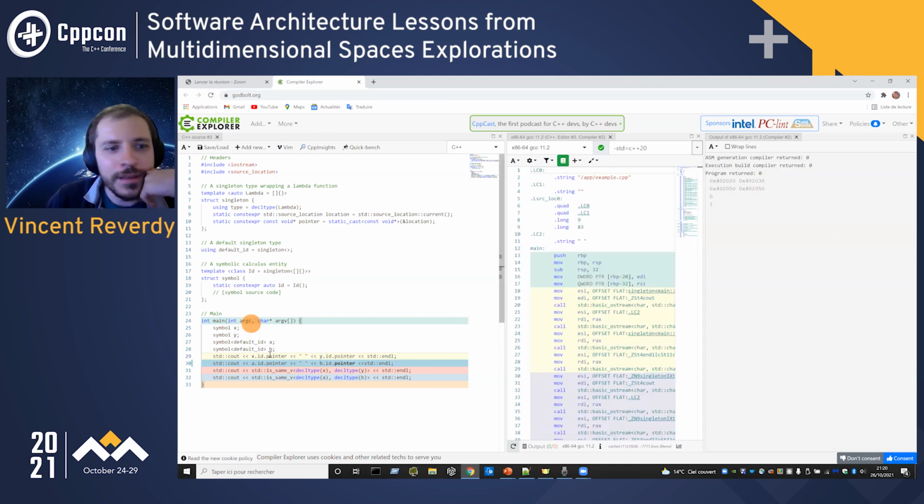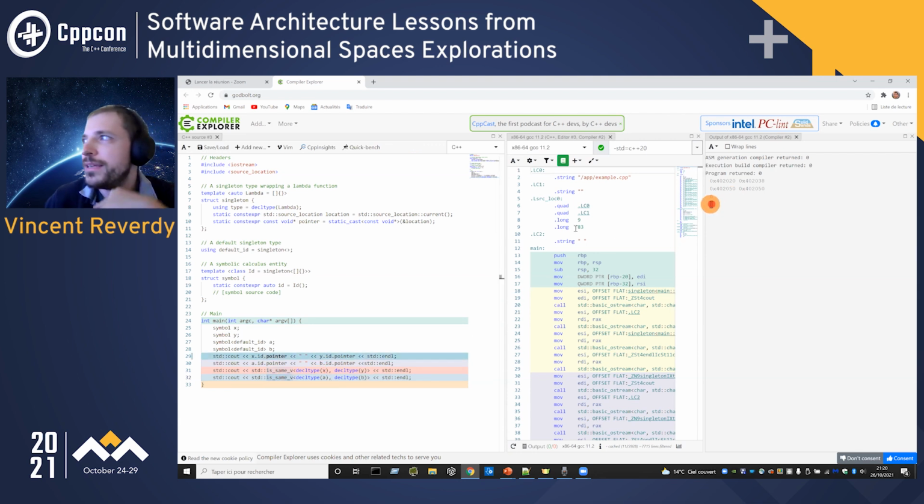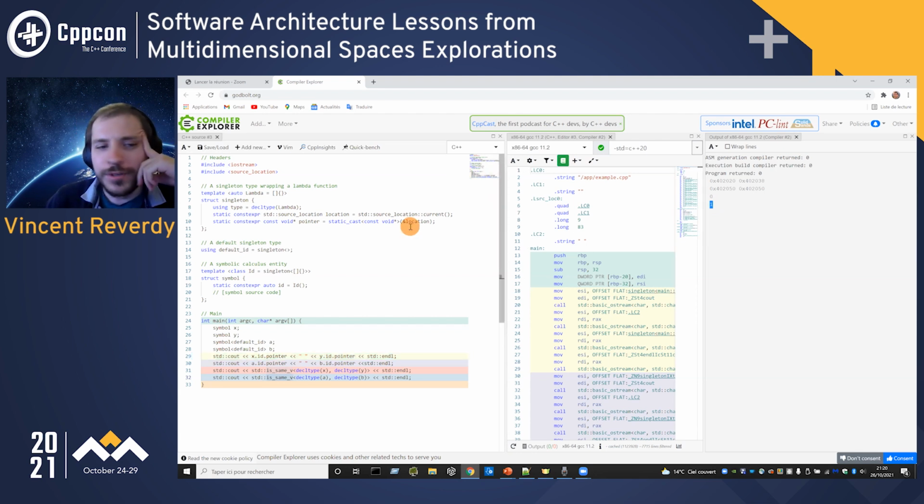If I compile the code, then regarding X and Y, they will have different pointers here. So this is not the same type. While for A and B that have been declared with this default ID, they correspond to the same type. So again, when I compare the types of X and Y and check if they are the same, is_same returns 0, and when I do the same with A and B, they return the same type. And this is very practical to achieve symbolic computation.